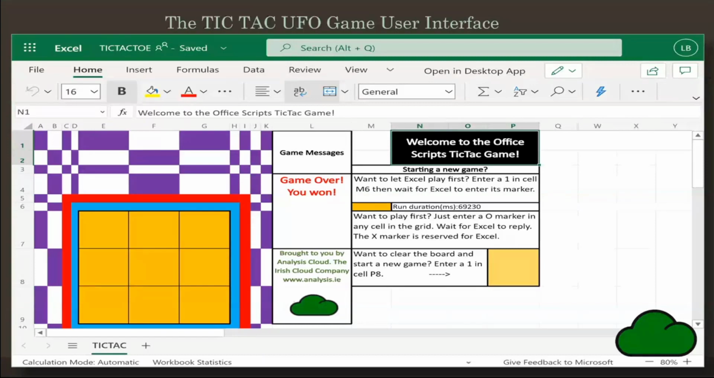We have yellow cells there signifying where you can enter data. When you enter a marker into the grid, Excel responds by putting an X marker into an available space in the grid. You cannot enter an X marker as that is reserved for Excel. You can use any marker that is not an X or a capital X, and the markers can be different from each other. When the user wins, i.e. Excel loses, an animation starts. The time taken for Excel to take its turn is displayed in cell N6 in milliseconds. You might be able to see that there. The trigger event is managed by Power Automate.